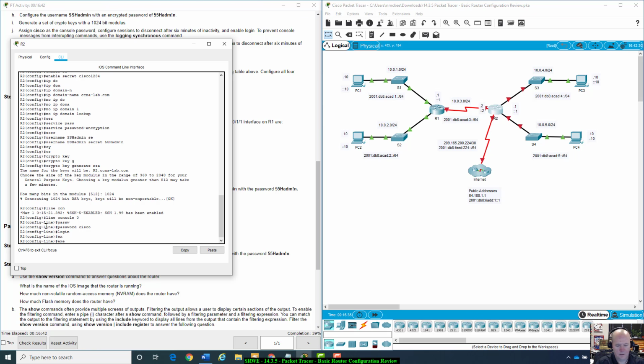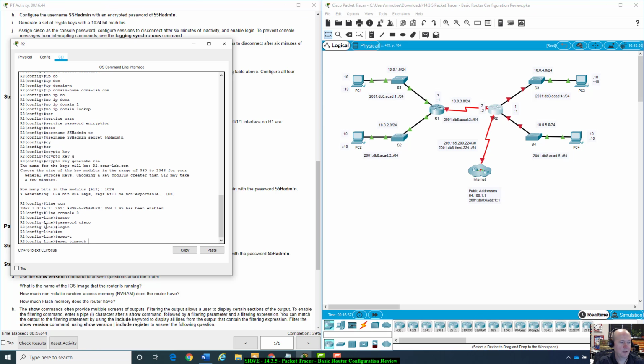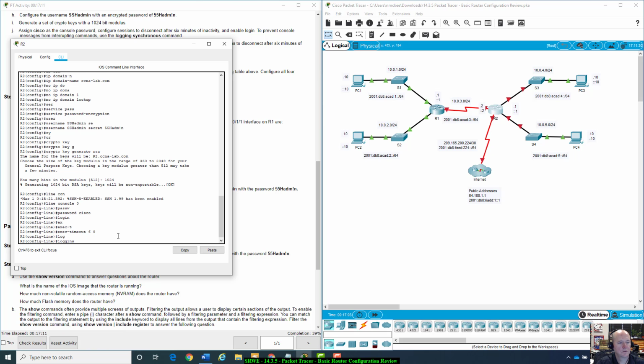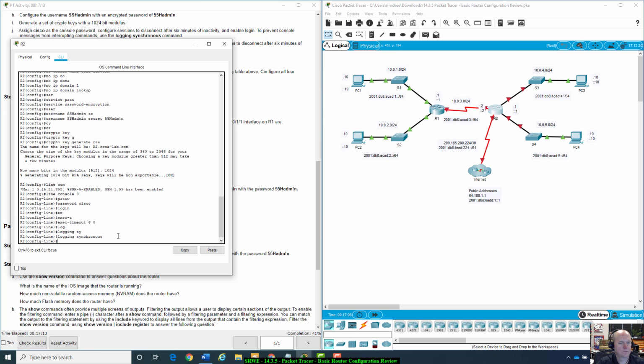Exec timeout 6 0. So 6 minutes of inactivity, you'll be logged out. To prevent console messages from interrupting commands, like you keep getting log messages, use the logging synchronous command. So logging synchronous. Okay.